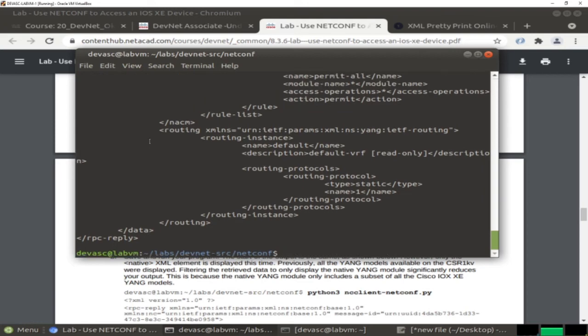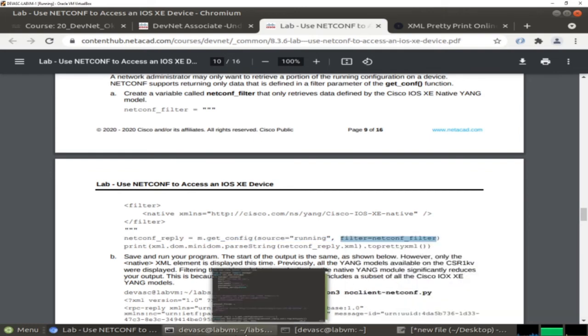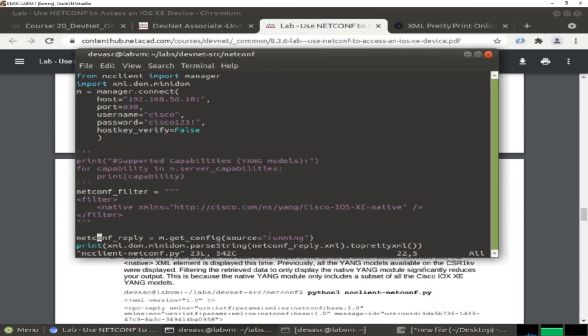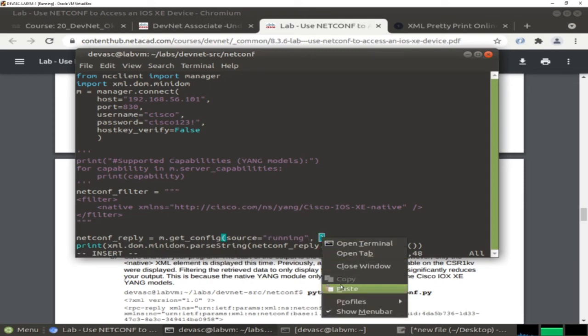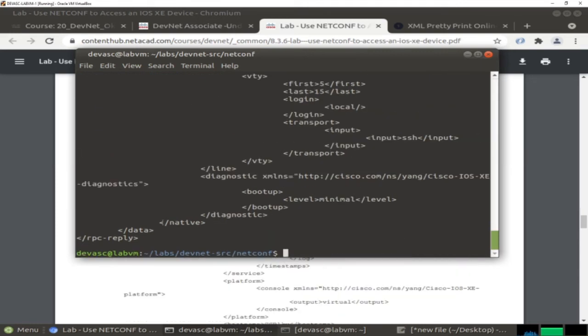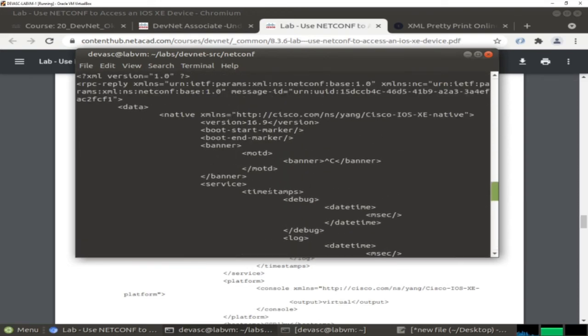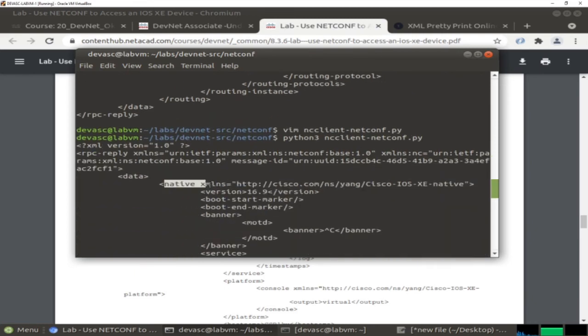Save it and run it again. Okay, we have the same output because we forgot one line, which is that we have to activate the filter in this step. We need to get the configuration from the source running, but with this filter only: the netconfig filter. Let's check the output, which is here, native, and it only starts with native as well.